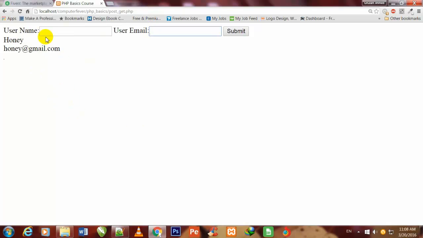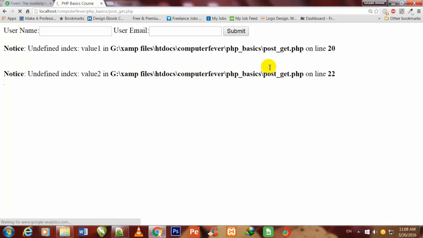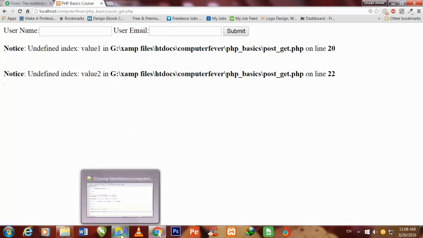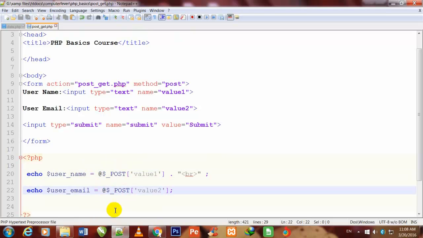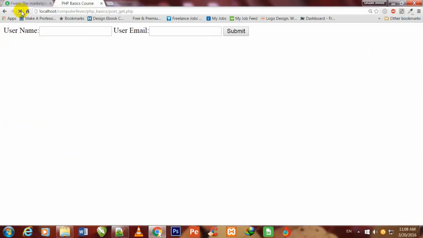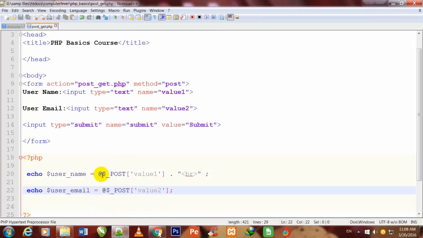So friends, I will tell you how you can remove all these errors which are showing, because these two input fields are not active, therefore the browser is showing these errors. If you put @ here and @ down below, Ctrl+S to save, and I come here and refresh the page, now you can see that those two errors are not showing, because by adding these two @ signs, the errors have been hidden. So friends, in this way you can use the get method and post method. I hope you have understood. I'll see you in the next video.